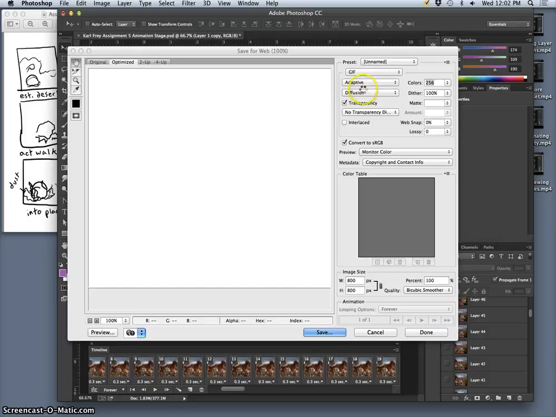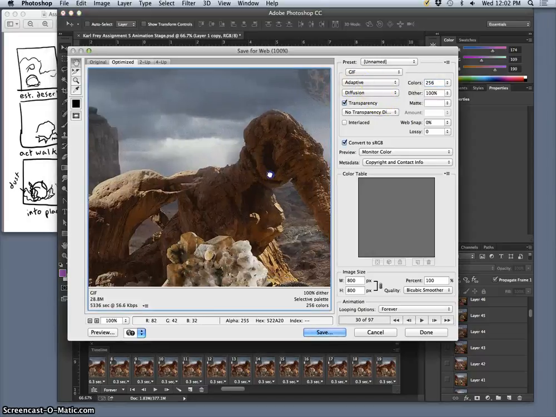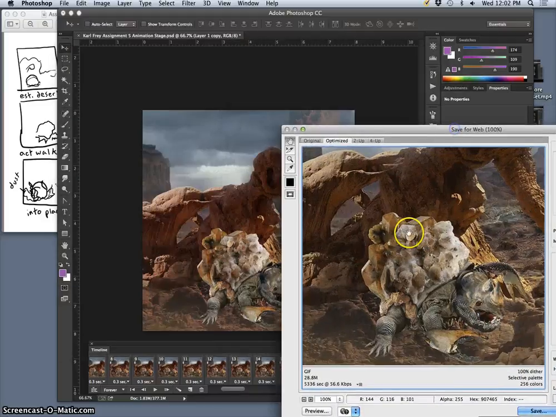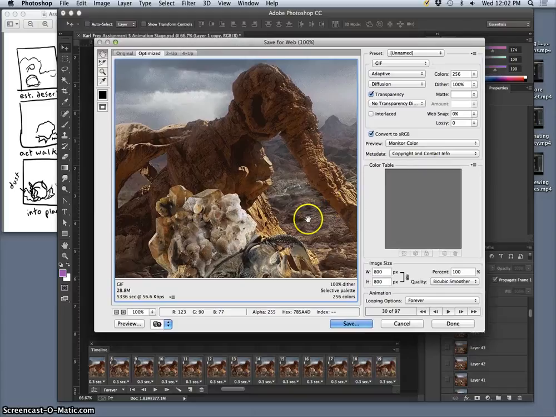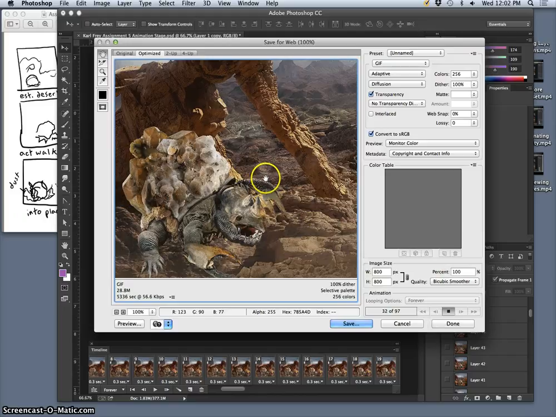So these are the settings I prefer. Remember that GIFs are limited in memory by only having a maximum of 256 colors. I like to use the maximum. I like adaptive GIF rendering. It looks the most photo believable, but you'll see my colors aren't as potent in the GIF because it's limited in its color range. And I like the quality to be bicubic smoother. Then I can play it through.